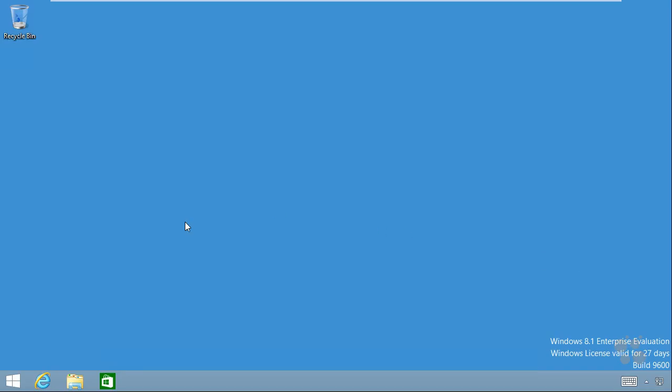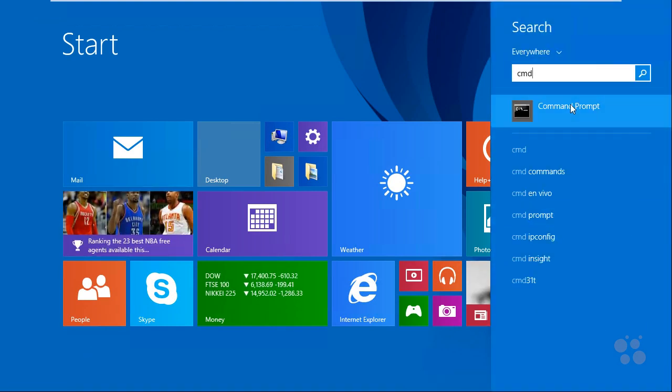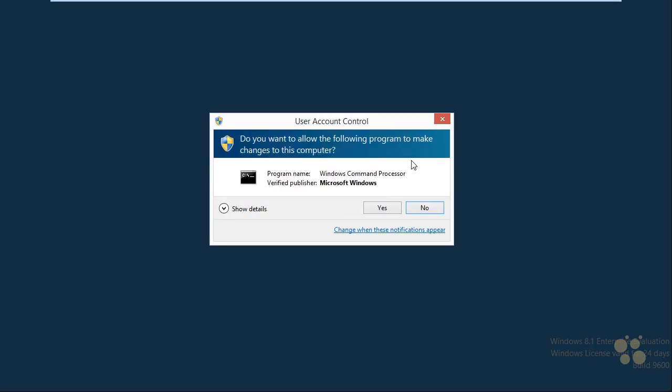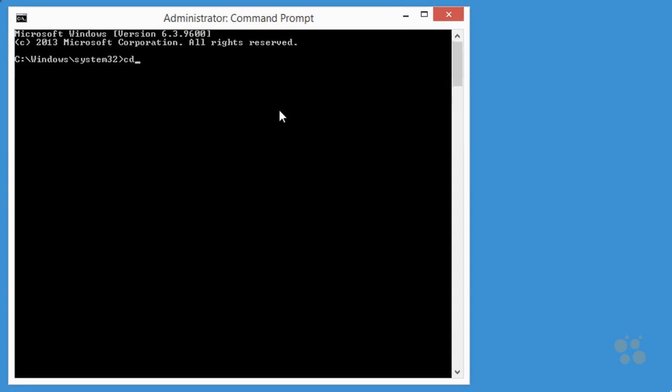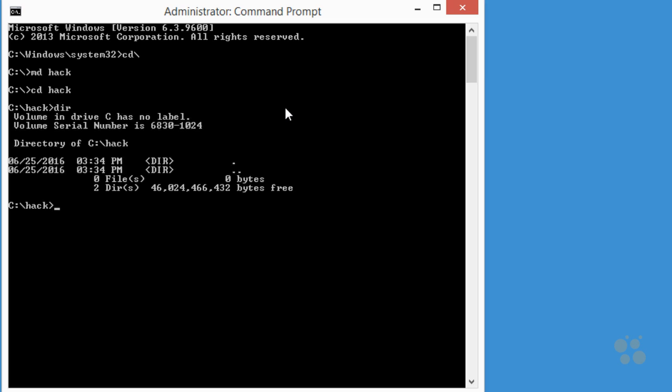On our Windows 8.1 computer, let's go ahead and click on the Windows icon in the bottom left-hand corner. We'll type in CMD, and then we'll right-click on the command prompt, and we'll specify that we want to run this as an administrator. And we'll click Yes to the User Account Control message. So for the demonstration, let's change directory down to the root. Let's make a new folder called hack with md space hack, and we'll change directories to that folder with the cd space hack command. And just for grins, let's do a dir just to verify there's nothing currently in that folder. So far, so good.